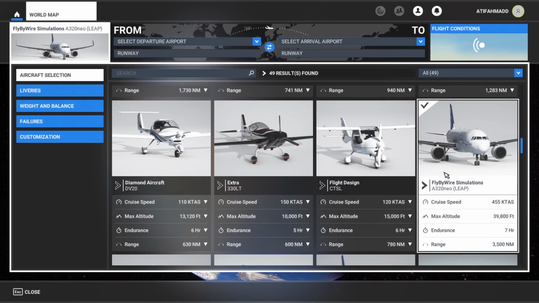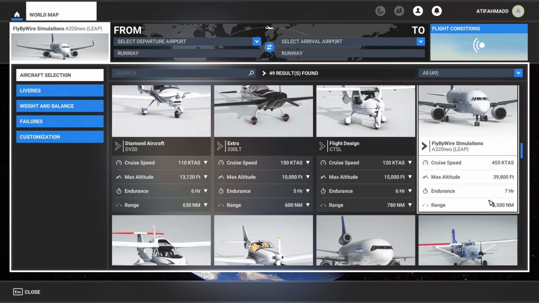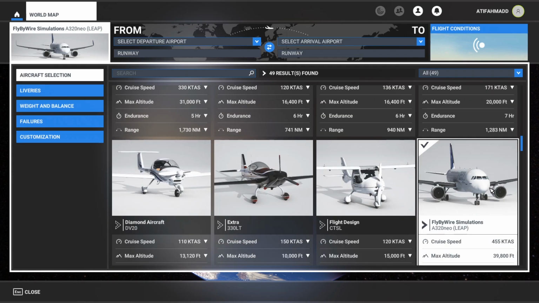As you can see, it is coming as Flybywire Simulations A320 Neo Leap. Okay, cruise speed is 455 knots, maximum altitude 39,800 feet, endurance 7 hours, range is 3,500 nautical miles. So if you have a flight of 3,500 nautical miles or less than that, you can use this plane. Otherwise, you have to use 747 or 787 for longer flights.